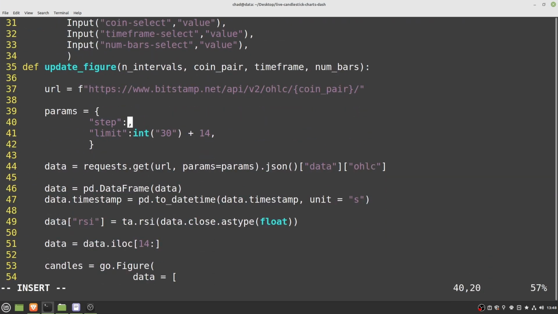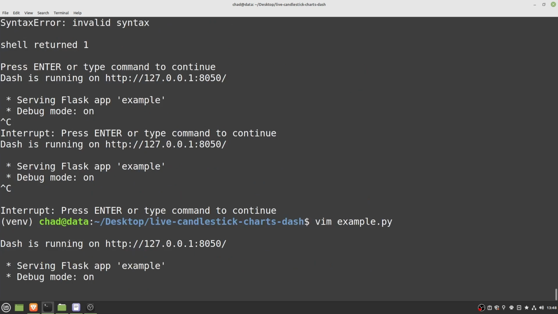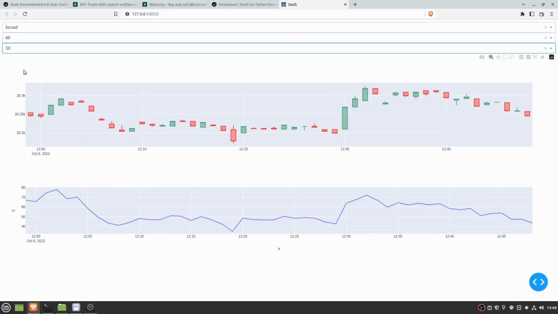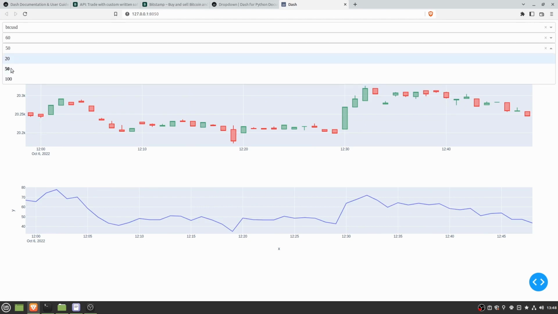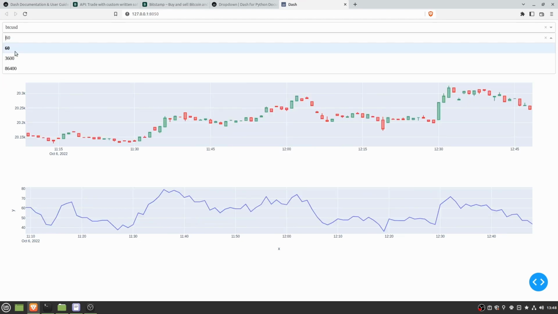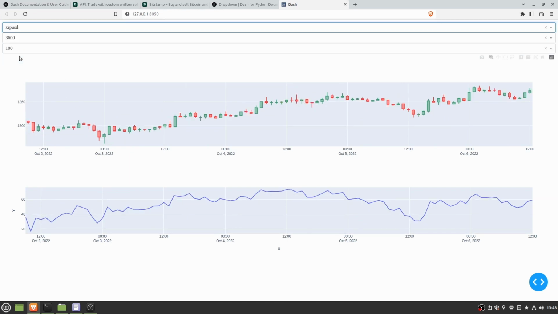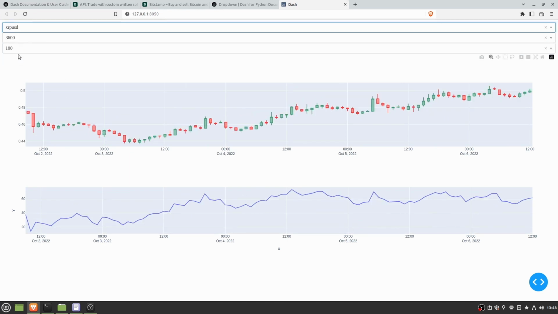Easy enough to integrate those into what we've already got here. So the step is just going to be replaced with the value of time frame. And this 30 here that I hard coded in, well, that's just going to get replaced with the number of bars. So if I run this, we should now see that all of our drop downs work. So if I select the 50 bar option here or the 100 bar option, again, I can look for 1 hour data or ETH data or XRP data. This is nearly fully functional at this point.